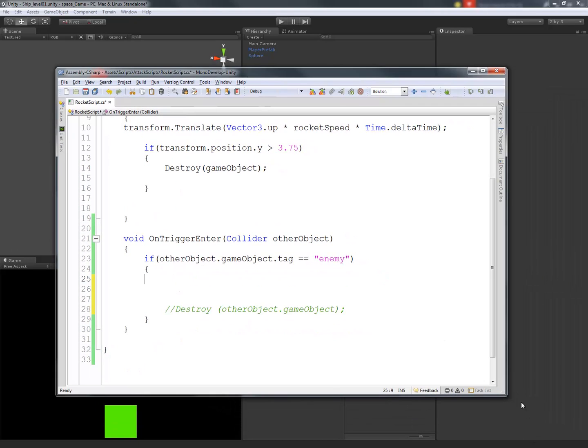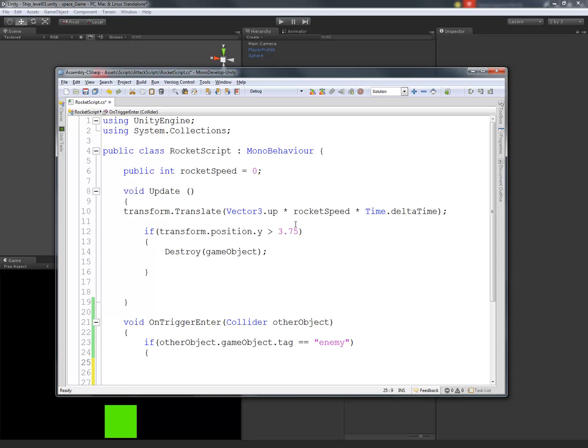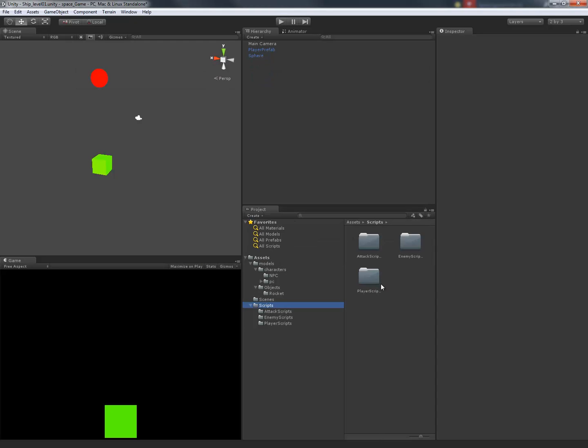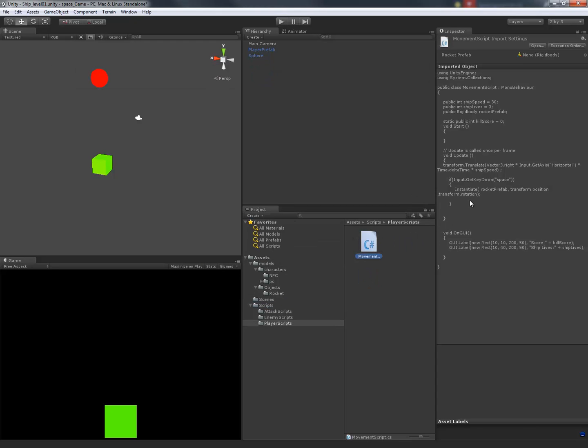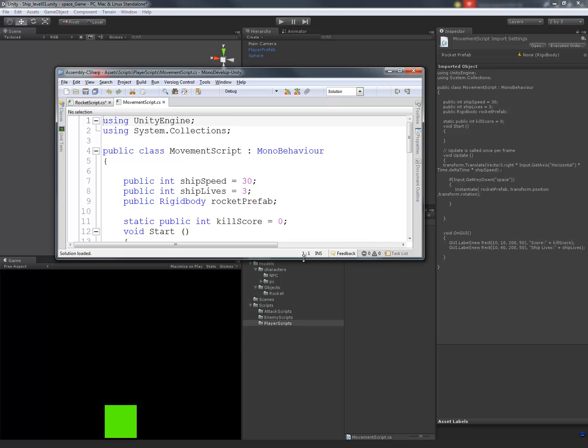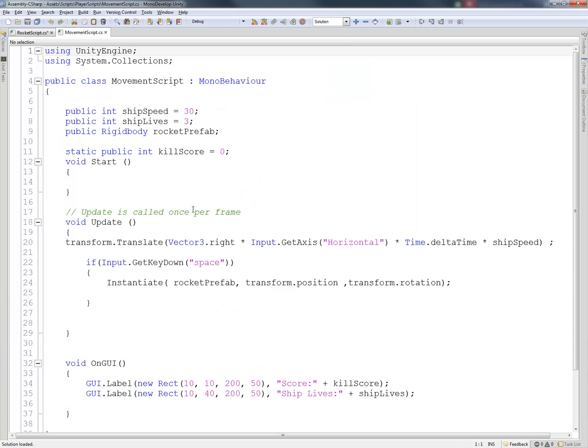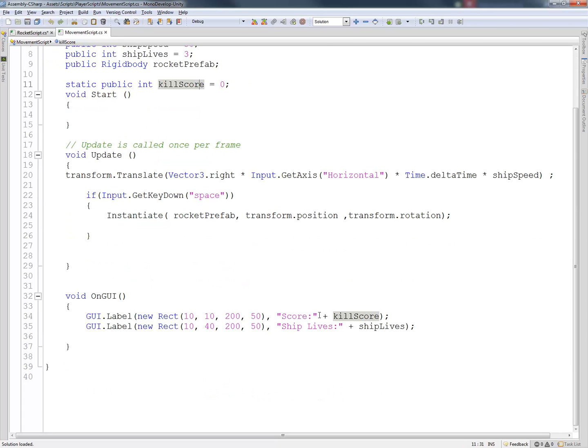What we want to do is, we don't actually have a variable inside of here that affects player score. So if we go back to our scripts and we look at our player script, if you remember, we created, let's open this up, a kill score, which is, let me zoom out a little bit here, a static public variable. It's an integer called kill score. So what we have to do is, in our movement script, we have to actually add to kill score.